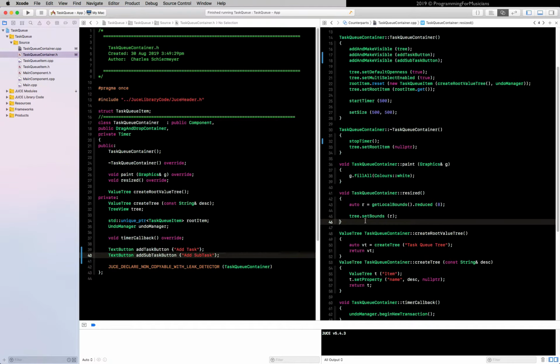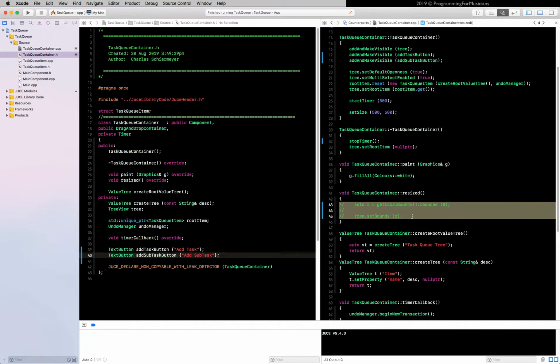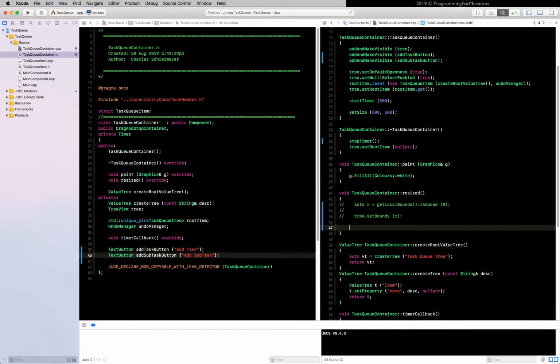Let's change how we are positioning our tree and use Flexbox to position the buttons. We will use the rectangle member function remove from top to give us some space below our tree for the buttons. So first, let's comment out these lines that are currently setting the tree bounds. Next, get our local bounds. Auto bounds equals get local bounds.